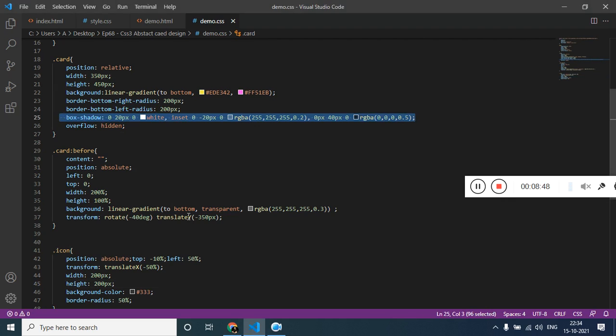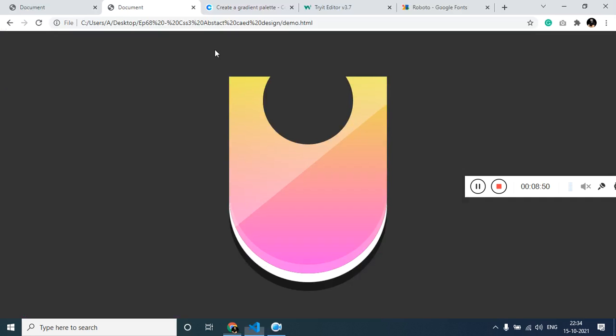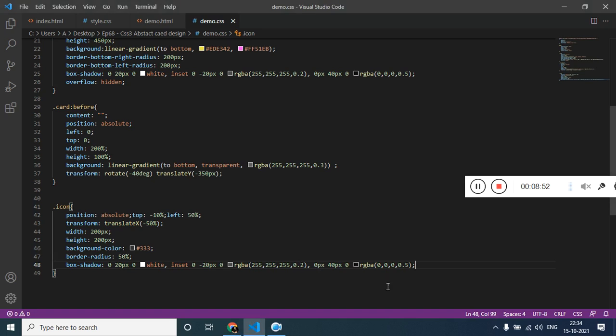Let me copy paste the box shadow and place it on the icon. You can see we don't need this black, so let me take the last one, and we need to reduce the blur to 7 or 5. Let me make this 5.